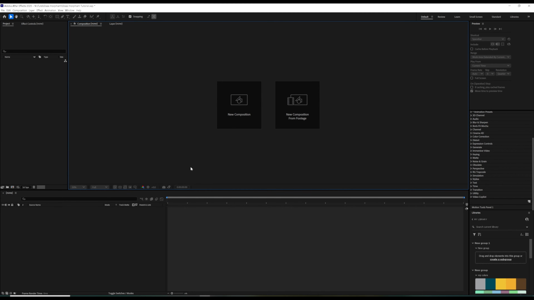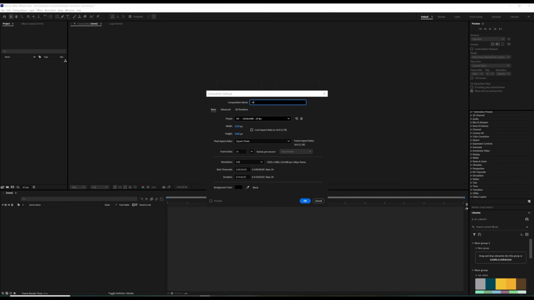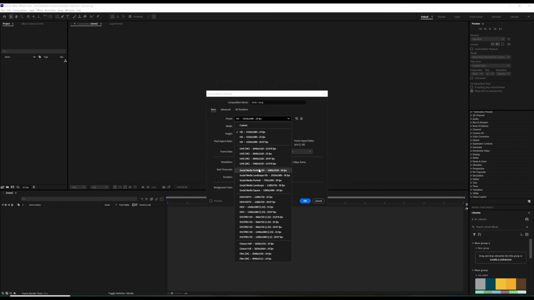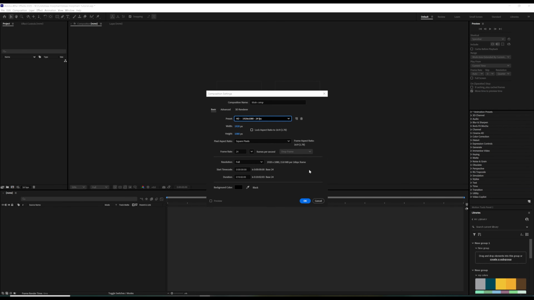In this tutorial I'm going to show you how to create a glassmorphism effect. So let's get started by creating a new comp, call it main comp. If you want the vertical format, you can choose this preset, but I'll leave it as it is.